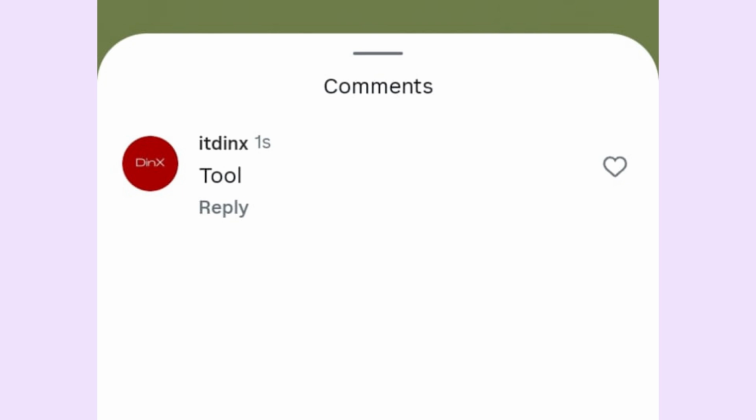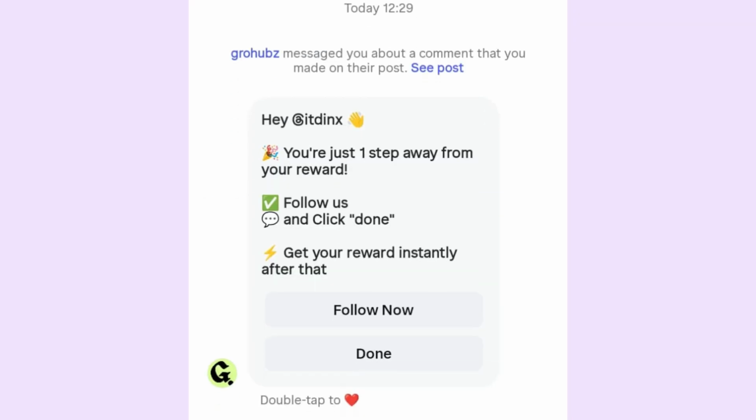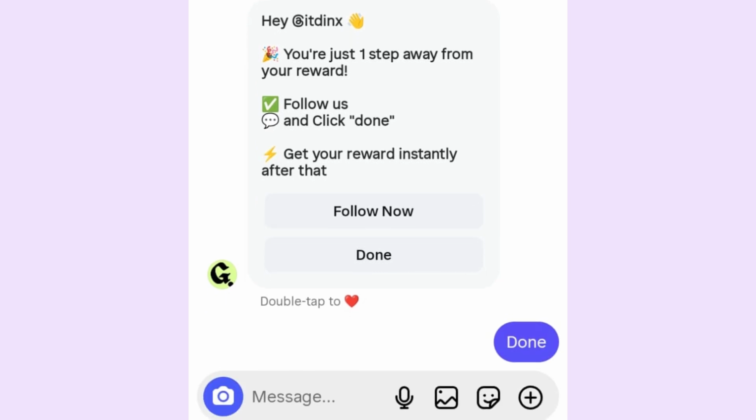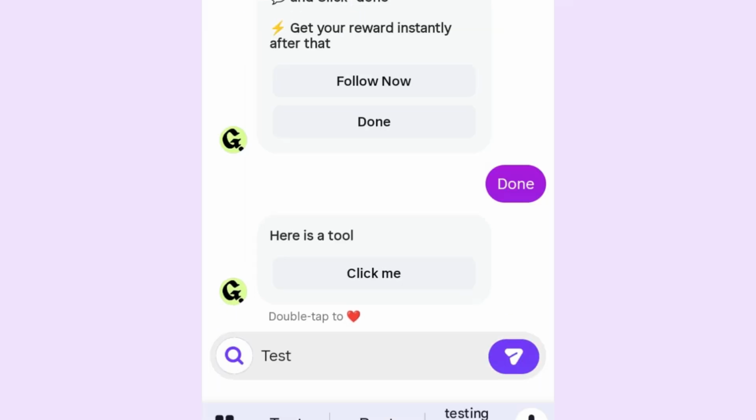Now, how does this work? Whenever a user comments tool on your reel or post, they'll automatically receive a DM reply. Since we enabled the follow-up switch, it will ask them to follow the account. We followed the account and clicked the Done button, and after that we received the auto reply. That's how Reel automation works.